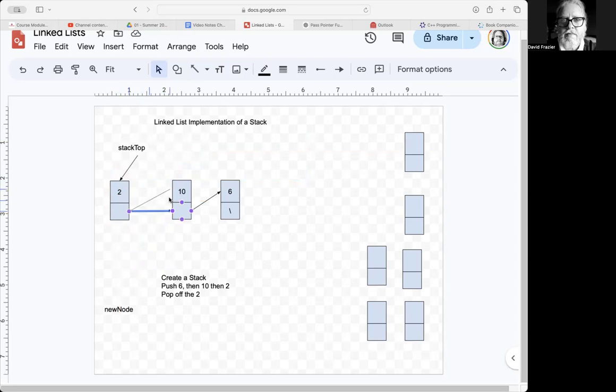Make this look a little better up here. There we go. Yeah, so we now have our stack. Okay. So we've just inserted at head, basically. Okay. So then we want to pop something off.